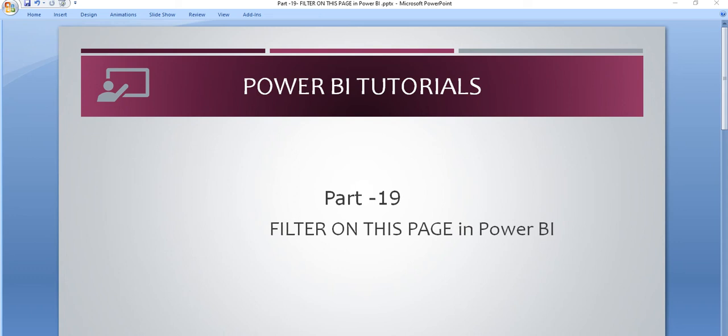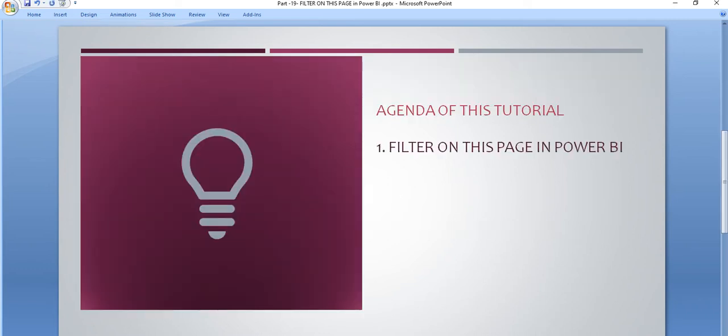In this tutorial, we will see filter on this page in Power BI. In the previous tutorial, we saw filter on visual. This is the next type of filter, called filter on this page. Before proceeding with this tutorial, I recommend you watch part 18 of this series so you will understand this filter better. Now let's see how we implement filter on this page.